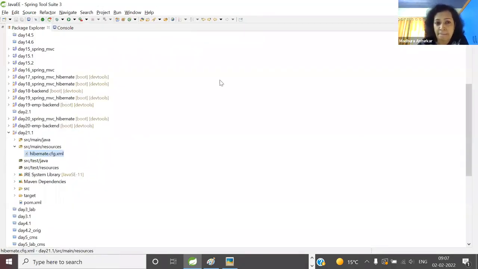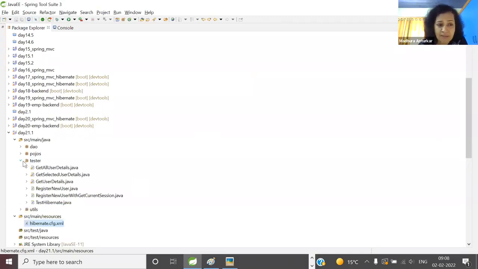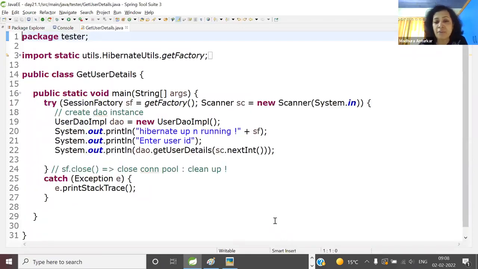Done? Checked the database settings from the Hibernate CFG XML file. Okay. Feels nostalgic, going back all the way. So here, open the tester and there is something called get user details. Look for the tester, get user details.